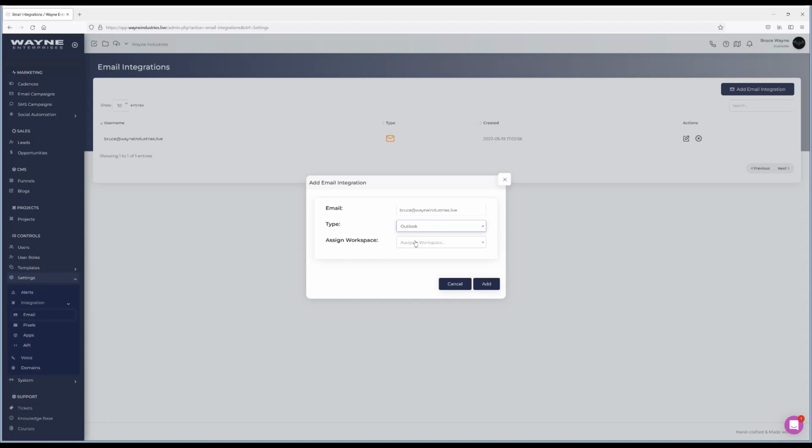And then workspaces. If you're using workspaces and you want to organize your email accounts and have them separate, make sure you apply that to that workspace. If you don't apply it to the workspace, then it will be a global account that you can use freely throughout the system. So I'm going to go ahead and select Wayne Industries and hit apply or add.